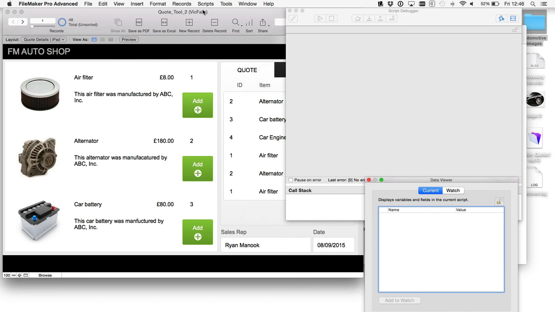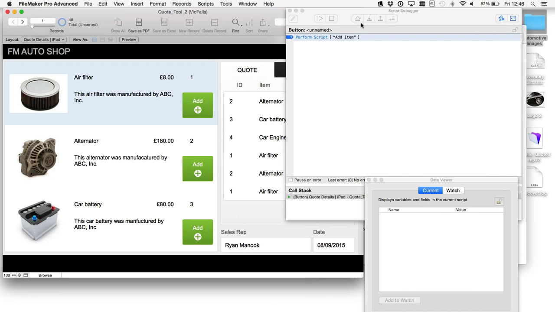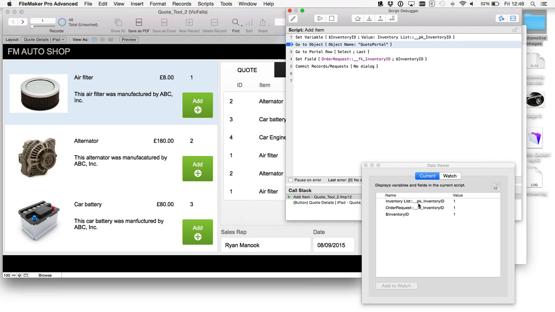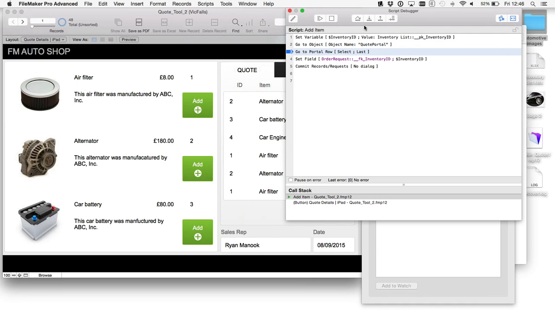So if I click the script, or I can launch it through here, or through the button that I just put on, I can then step through my script, and we can see our variables being populated as we go. So we set a variable with the inventory ID, which is 1. We were going to the portal. We're going right down the bottom to the last portal row, and then we're setting the field here with the value that we just got, which was 1. And there it goes, and it populates that quote with the right inventory.